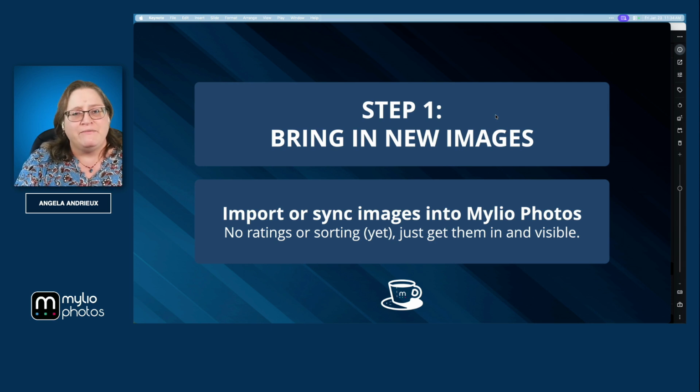If you're shooting with a mirrorless or DSLR camera, or even a point and shoot, grab that memory card, plug it into Mylio, and do an import. Get them into a folder, and you're going to go ahead and use that set of images that you're going to work on. So this is to work on a finite set of images for a specific purpose.